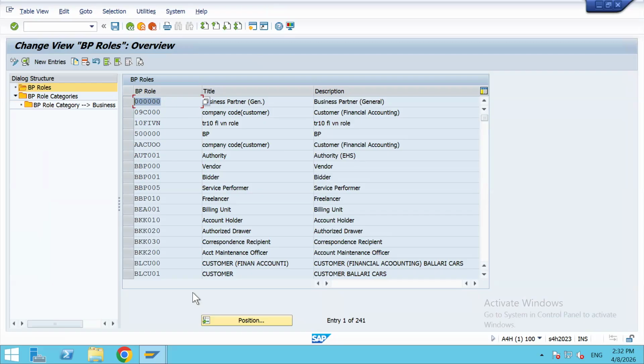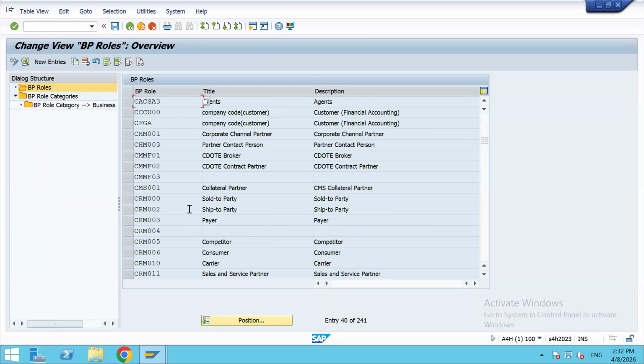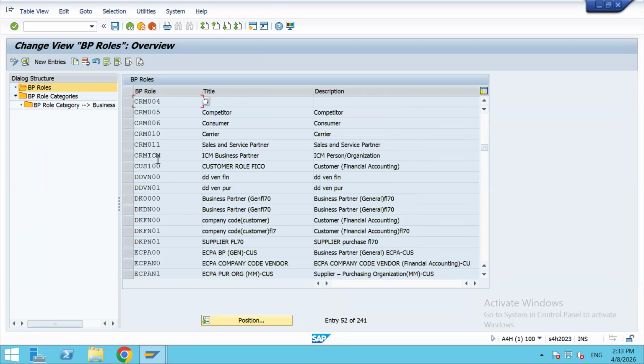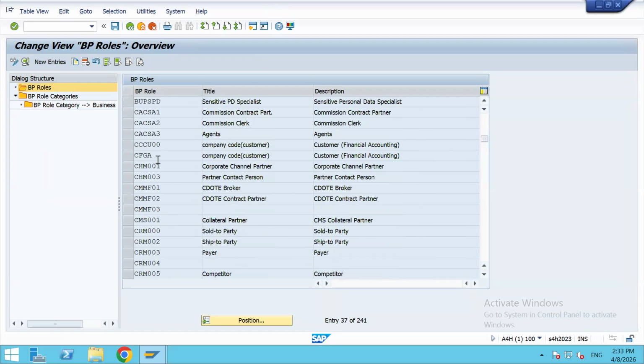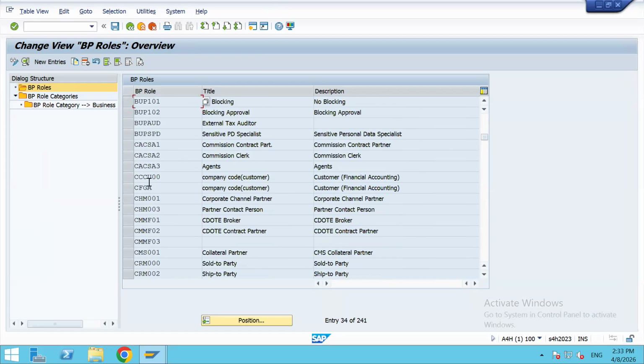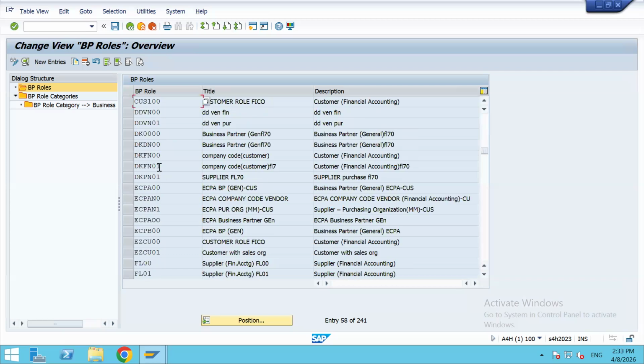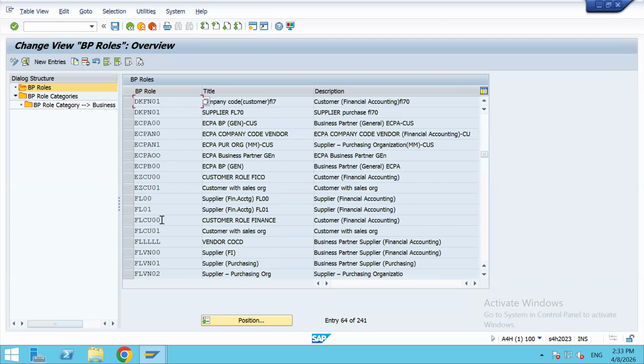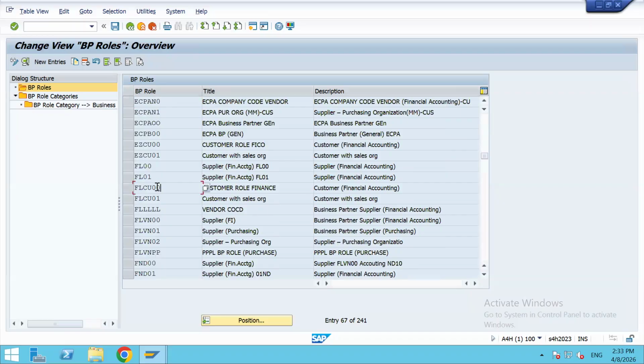For customer, it is a CU. Where is that? It's not there. I think it's under another category. This one. Customer role, customer finance and customer sales org role. FLCU00, FLCU01. FLVN00, FLVN01. These are our vendor master roles.